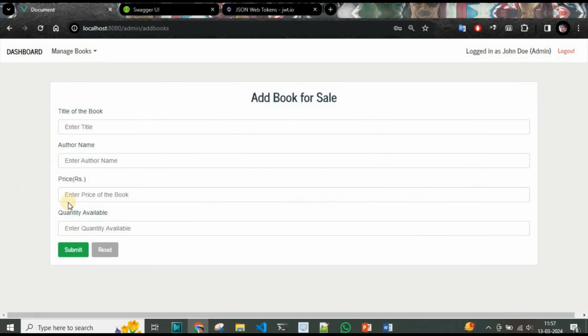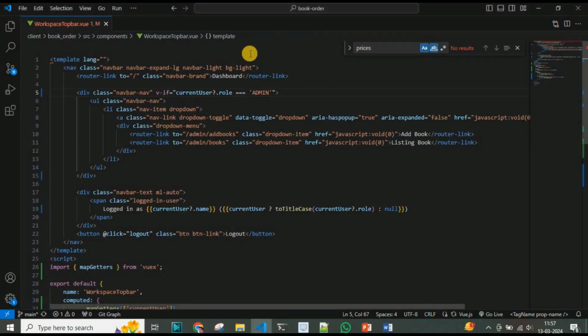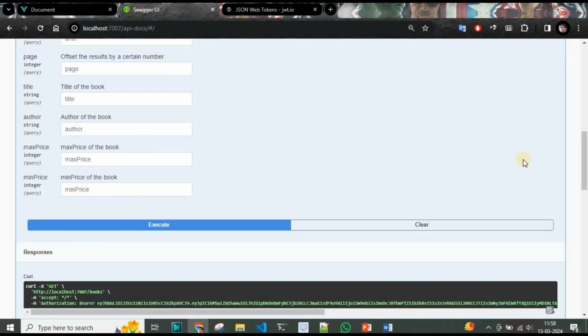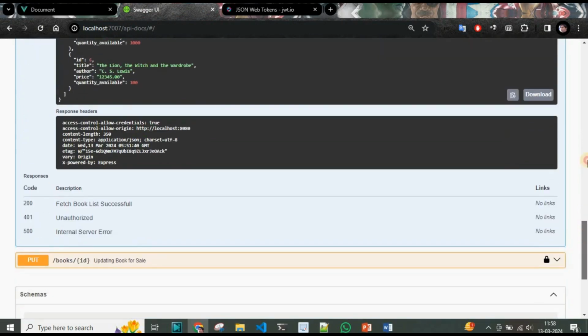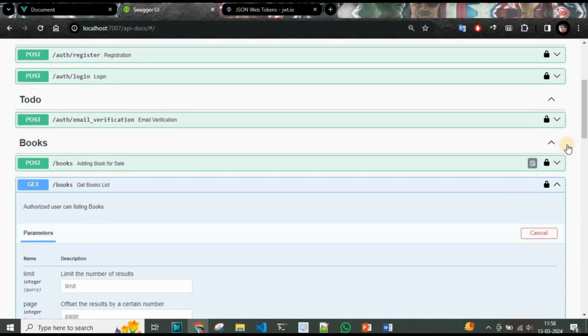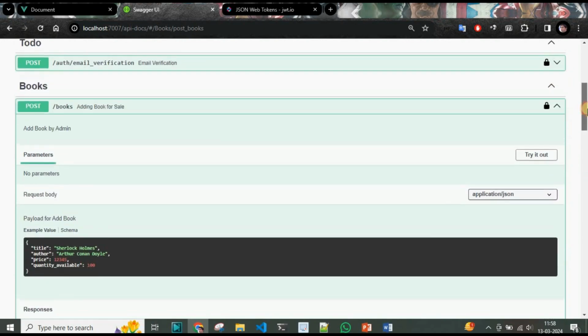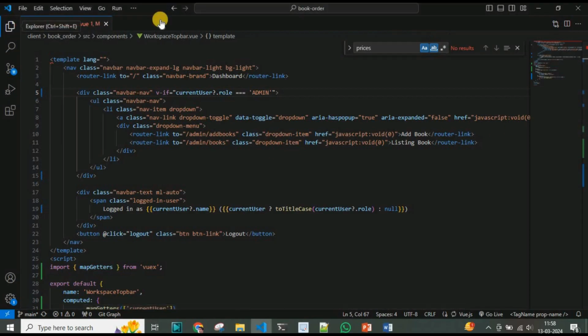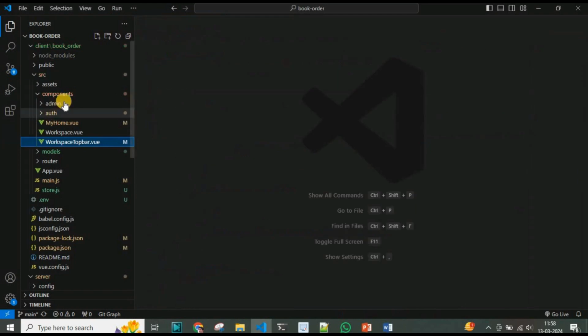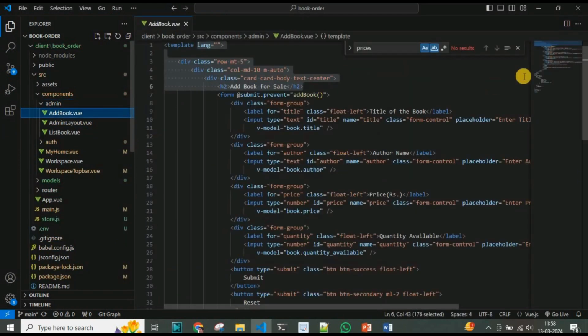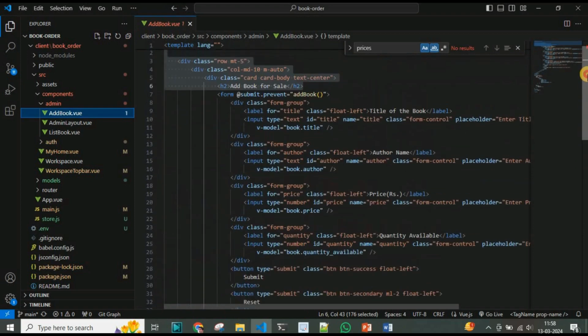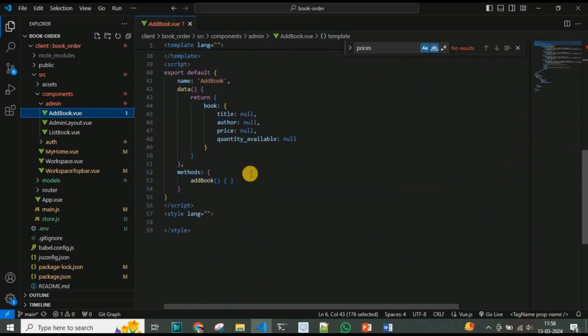So now I will integrate the add books for sale page, this API, the add books for sale. The payload here needs the title, author, price, and the quantity available. So I will go to the add books page. In the admin we have the add book, and here we have the model. I already bound it. I just have to call the method.